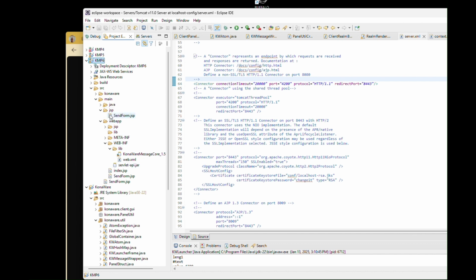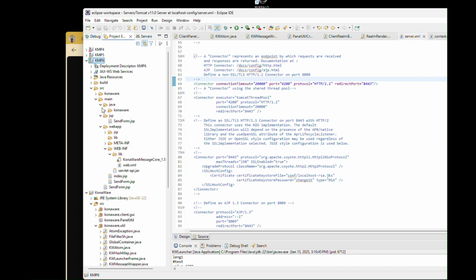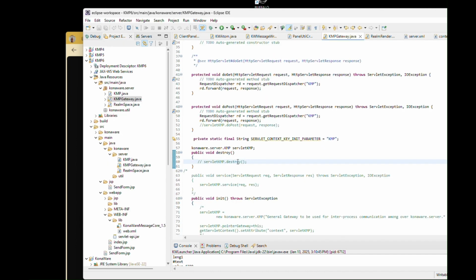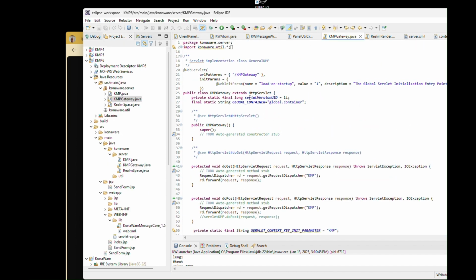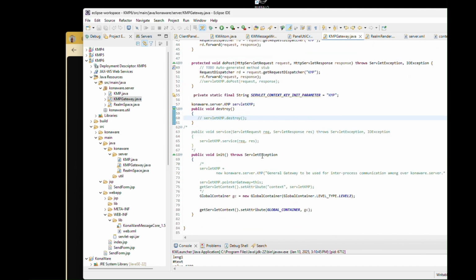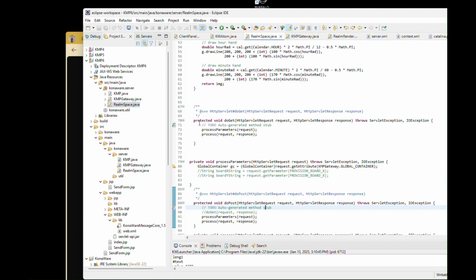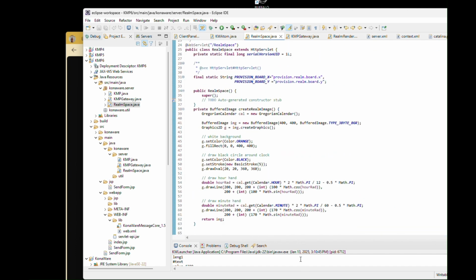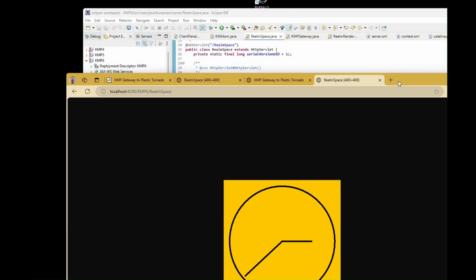So that's this code right here, the Java Cornerware server. So we have the gateway. This contains a global initialization. It's loaded on startup, so it should have a global container, and that gets dispatched. And so the realm space is like KMP. It specifically handles very specific stuff. This will be replaced with a rendering, the realm space class, to render it exactly the same as the client side, and so it renders right here.